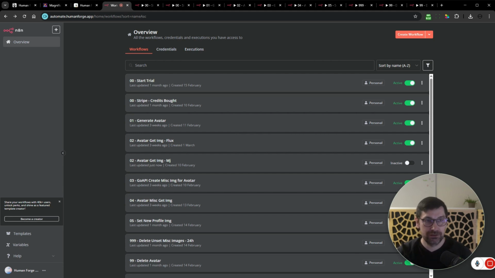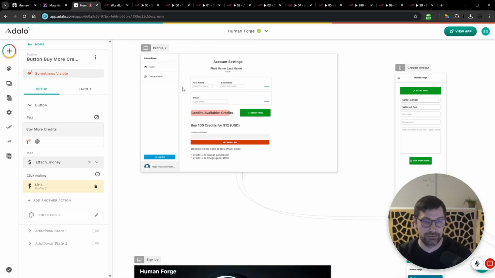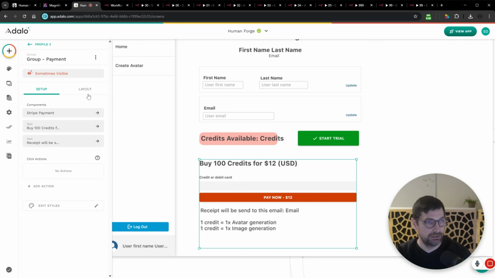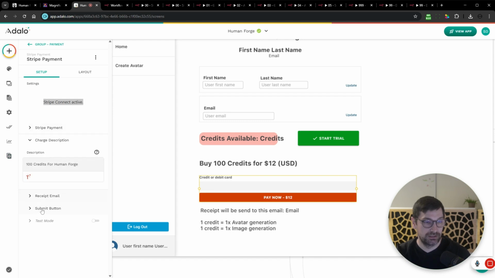So we connect it to the Stripe account. We have our, let me just zoom in up here. We have this field here, which is Stripe payment. That is connected to our Stripe account. You can see Stripe connected active. The payment amount is $12 and charge description.